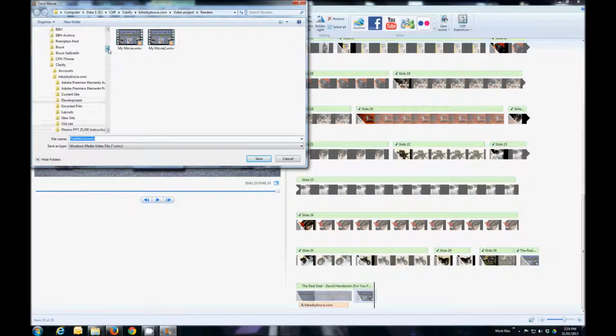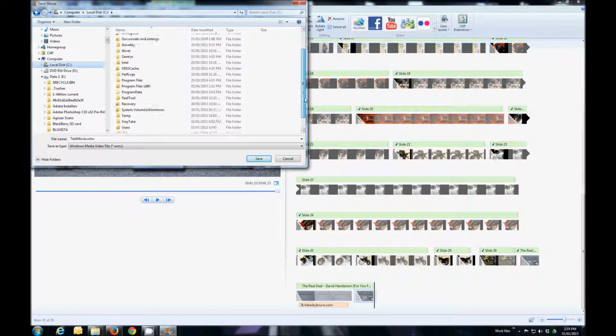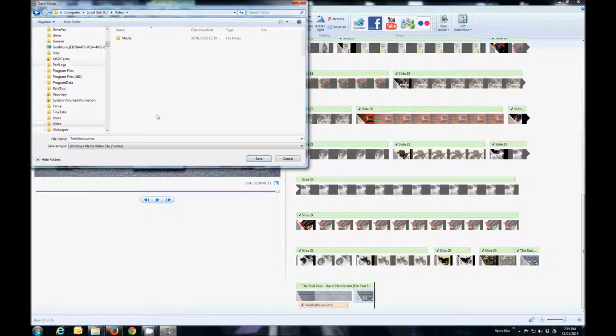So generally when I build these projects, I'll have a video project folder, and I'm going back to where I am. So I'm going to go back to local disk C, video. So here's my project. Here's the folder with all my media in it. And what I generally do, because the project is also in here, is right click, create a new folder, and call it renders.